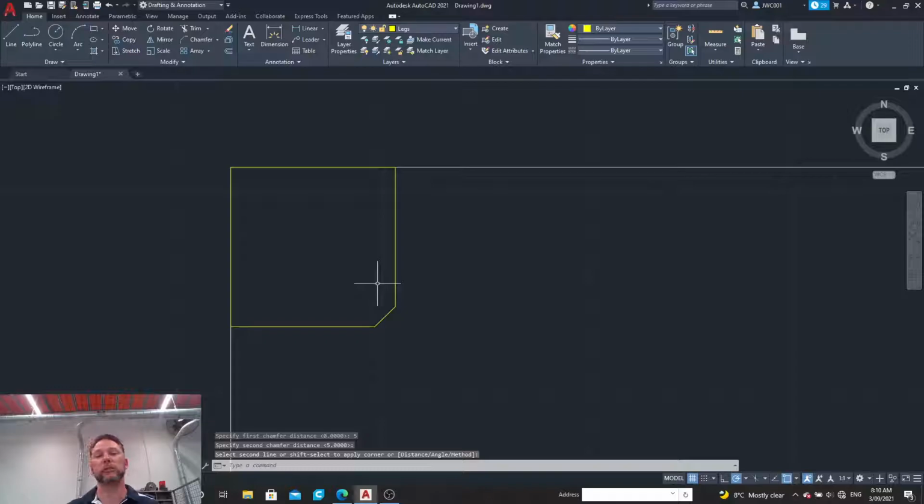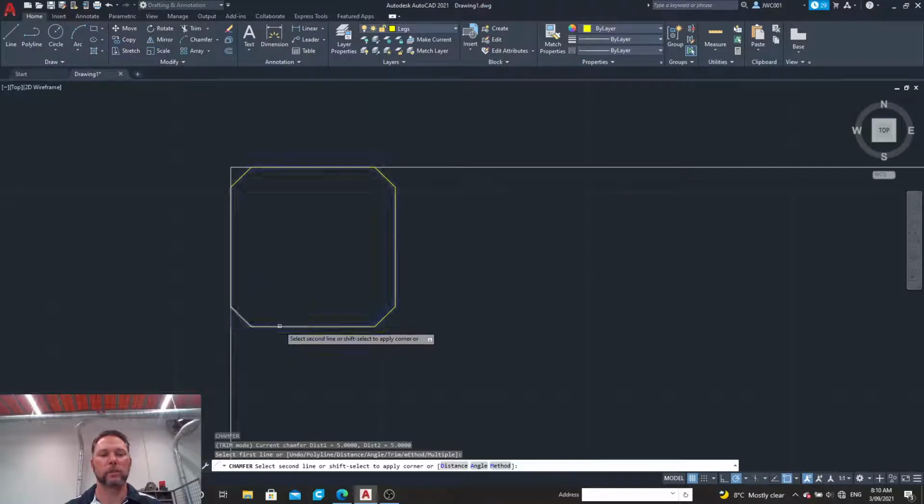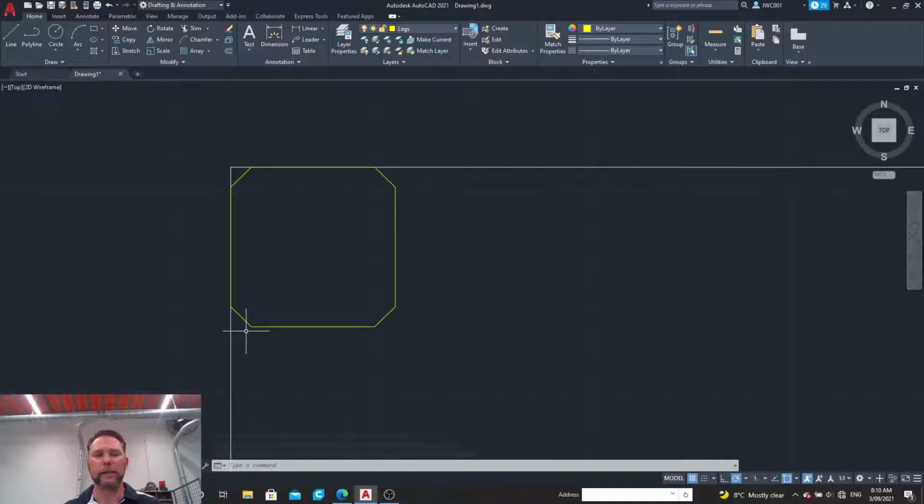Now, because I just wish to repeat that step on these 3 corners, I hit my enter key. I select my 2 lines. Oh, there we go. Enter key. I select my 2 lines. Oh, there we go. This mouse isn't working too well. Enter key. Select my last 2 lines. All right, so now I have the top view profile of my leg.